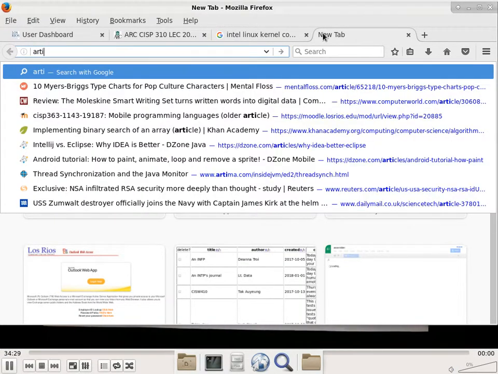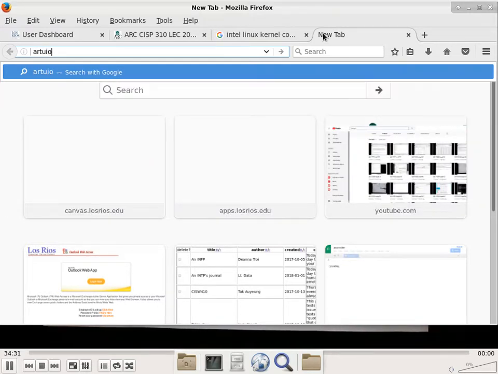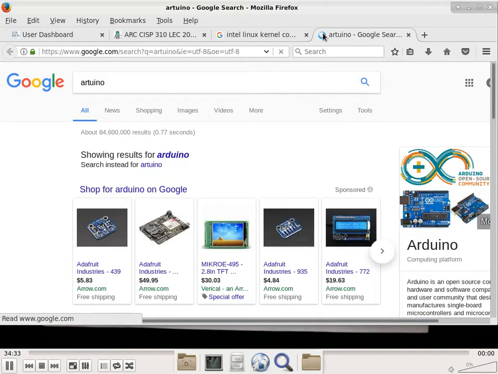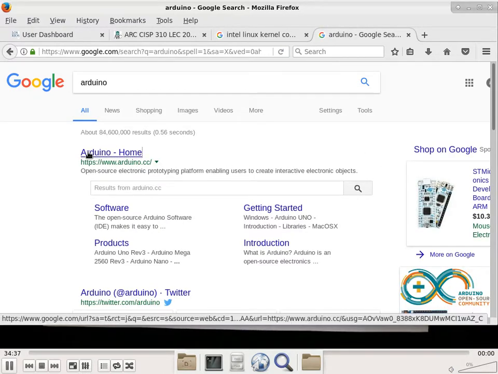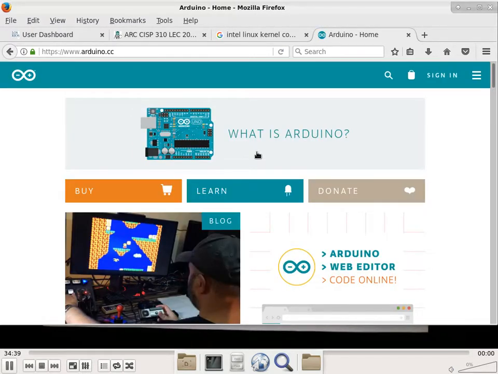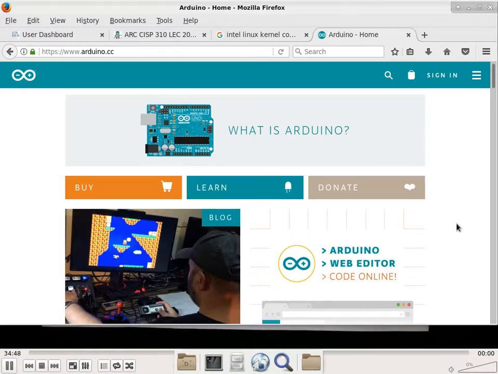Arduino. Okay, Arduino, it's a typo. All right, so how many people know what an Arduino is? Any version, doesn't matter which one. Some of you don't. Okay, so the Arduino is basically a small little circuit board.